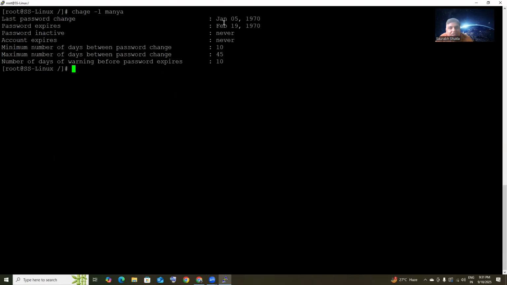Last password change was on January 1st, 1970. Password expires never. Password inactive never. Account expires never. Minimum number of days between password change 10. Maximum number of days between password change 45. And number of warnings before password expires 10. So everything came here, which I have given. Okay, let me run this command again.